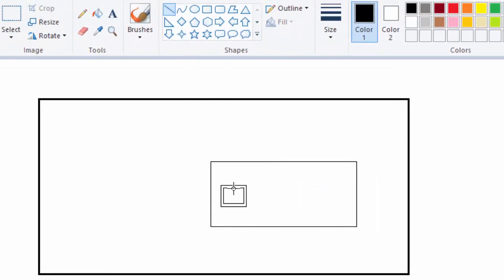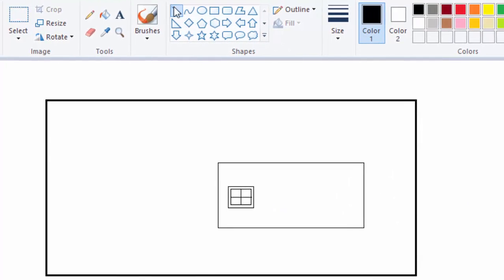To get a straight line, press Shift. When you press Shift, you get a perfect straight line. And click away. Go back here and draw another one to run horizontally. Press Shift. So I have created a nice window here.